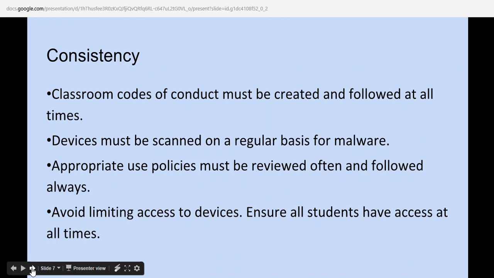Avoid limiting access to devices. Make sure all the students have access at all times if it's a whole classroom assignment. Group assignments are fine, but if you are looking for a whole class environment, you really need to make sure that all students have access to some sort of a mobile device or computer lab.